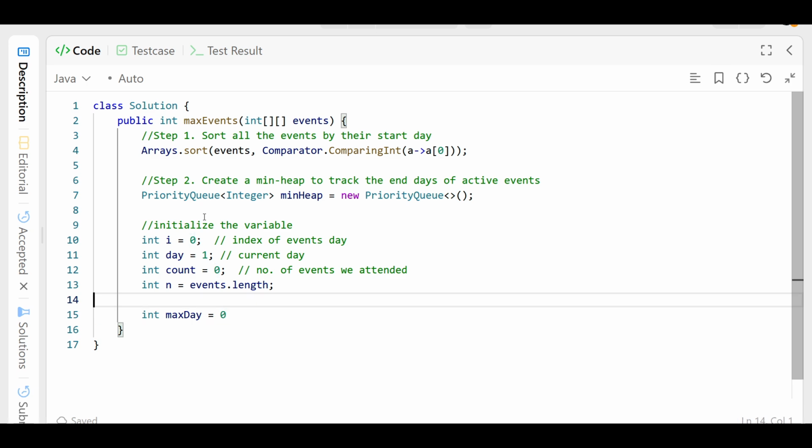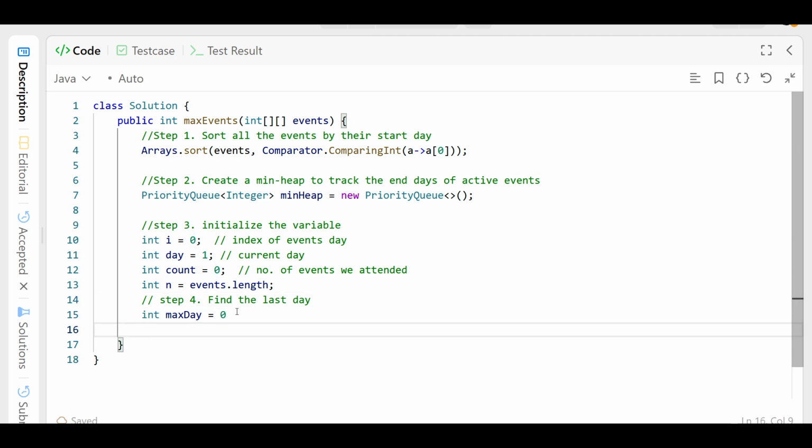Then in this step we have to define what? Let's call that step 3, where we have initialized, and this we call step 4. Okay, stay with me to understand. So we have to find the last day, right? So how are we going to find the last day, right? Let's call it find the last day, right? So that is called maxDay, and we'll go through all the events, right?